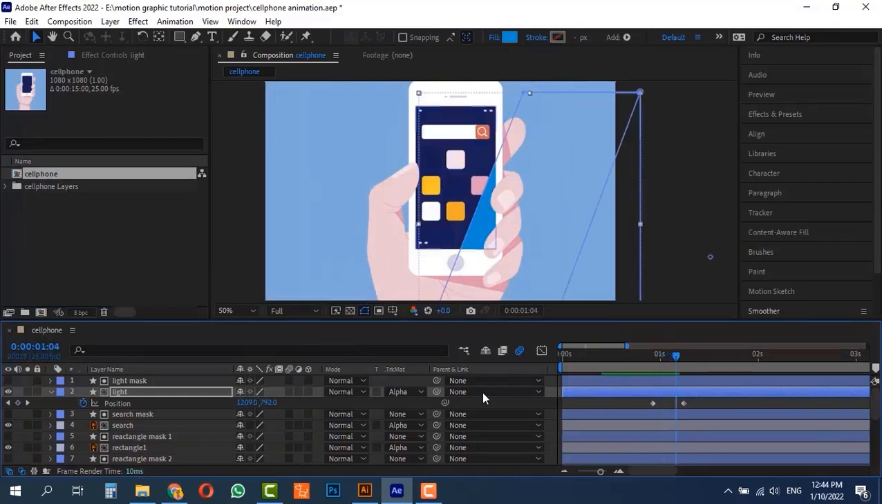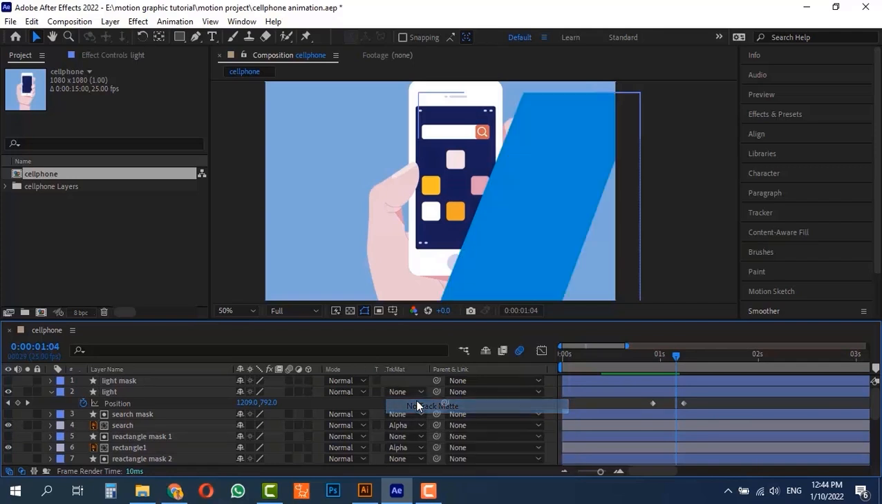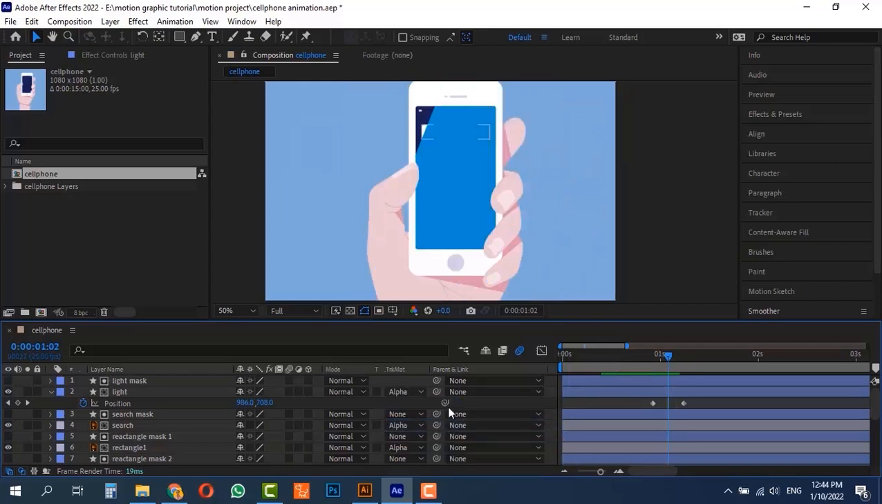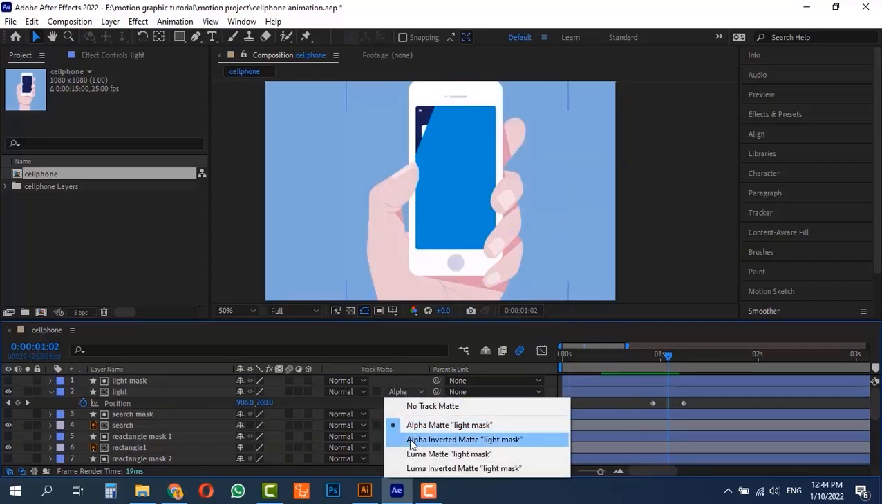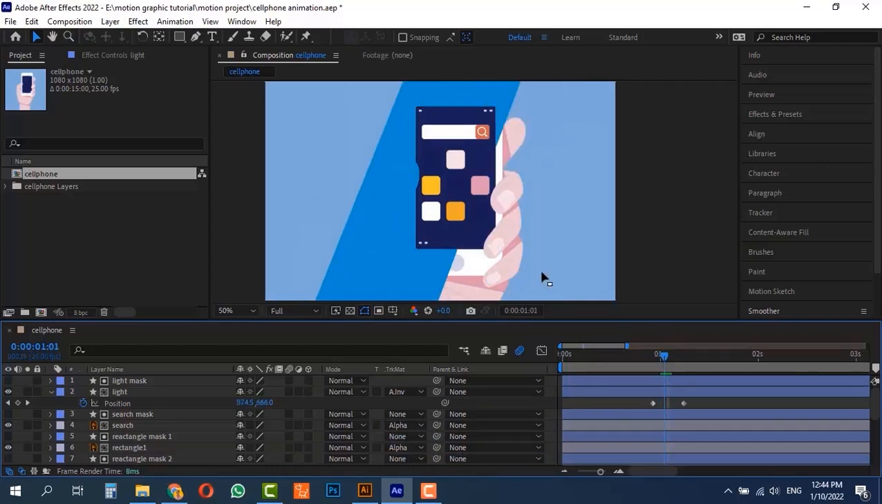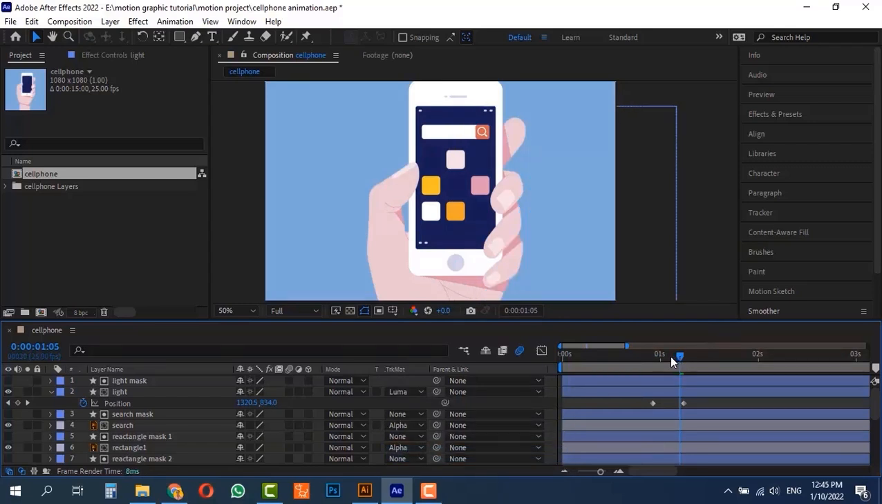Before we move on to the Luma option, let me explain the other options. If it's on no track matte, nothing will happen. Alpha is like this. If I select alpha inverted, it inverts the mask. It means it shows this shape everywhere except inside the screen. The next option is Luma. If I move the CTI, you will see it's like alpha.